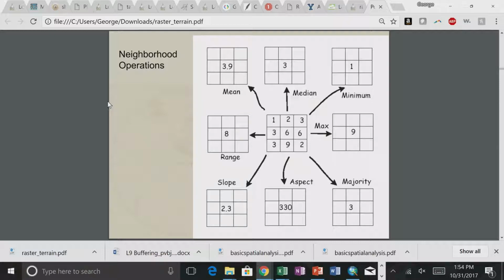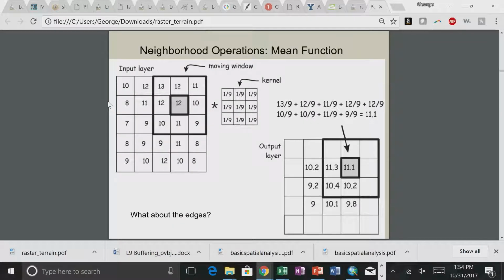You could run a majority filter, a moving window that would say, okay, for this rectangle, what's the most often repeated value? And it would get rid of small anomalies, and the result would have less variability in the data set.